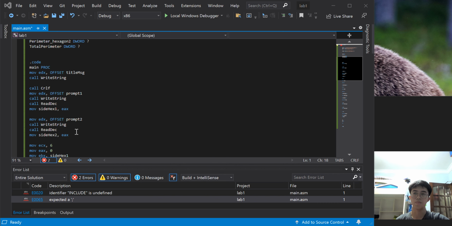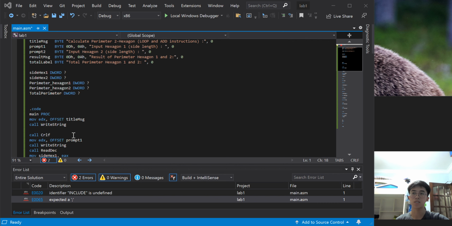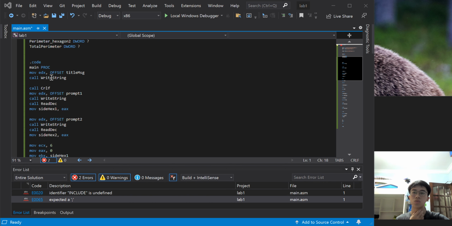The next step is to move the address of prompt 2 into EDX, and we output prompt 2 also, and then we wait for the user to input a decimal value, which is stored in the EAX. Next, we move the EAX value into site hex2. So here, we already have the values for site hex1 and site hex2. Because it is the same site hexagon, we only need to input one value for site hex1 and site hex2.